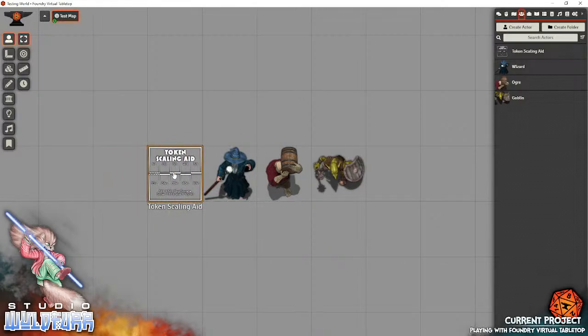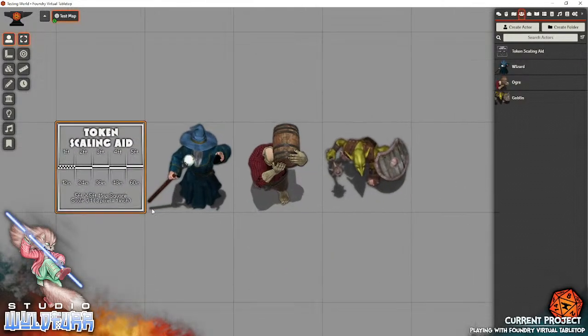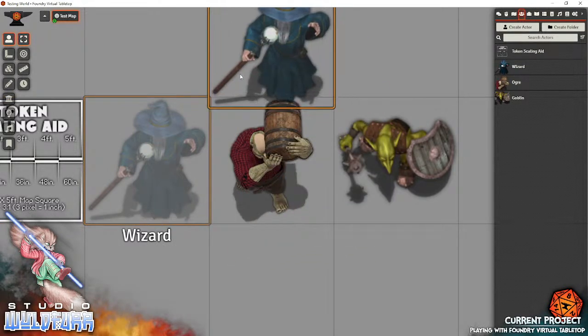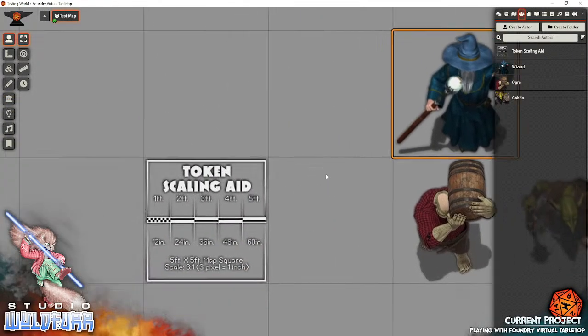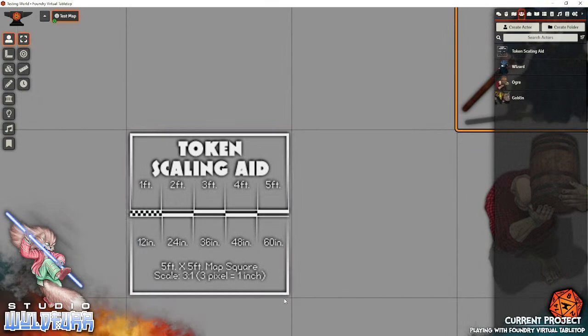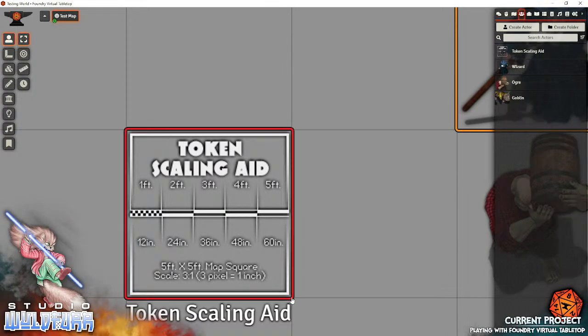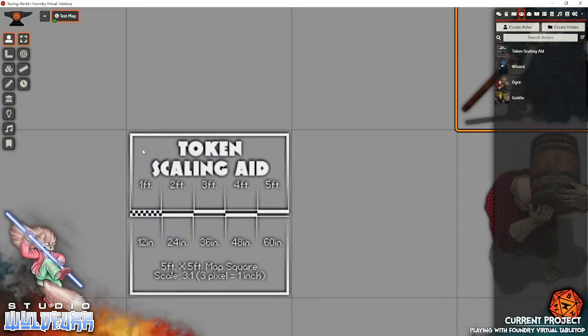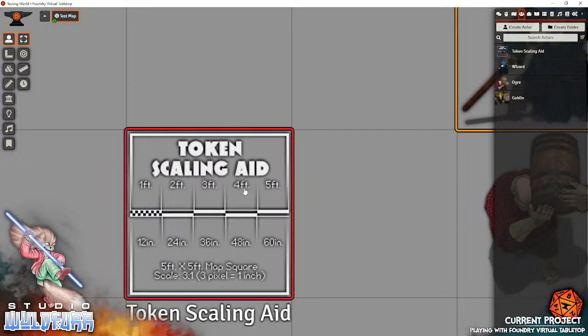The token scaling aid looks pretty right, but if you zoom in, I'll put the wizard up there, you can see that there's a little bit of spacing because the original image has a shadow. Other virtual tabletop programs that you would put this into would place it on a pixel per pixel basis, so it would actually come up right to the edge of the grid. Because there's a little bit of shadowing, it squeezes that inside the box.